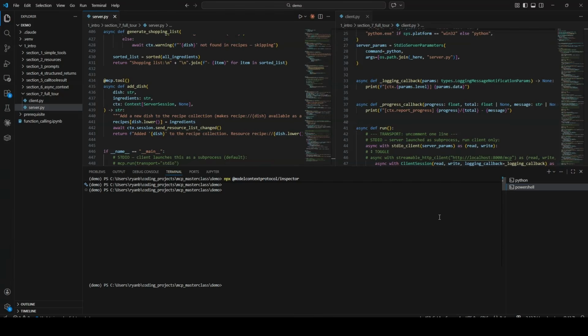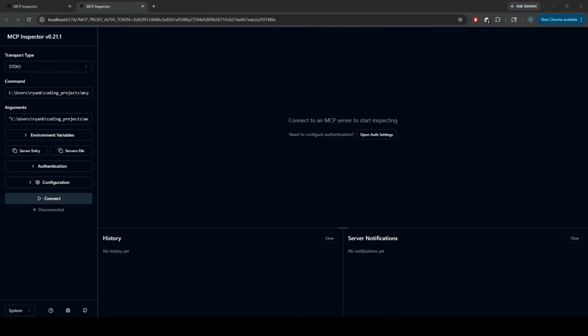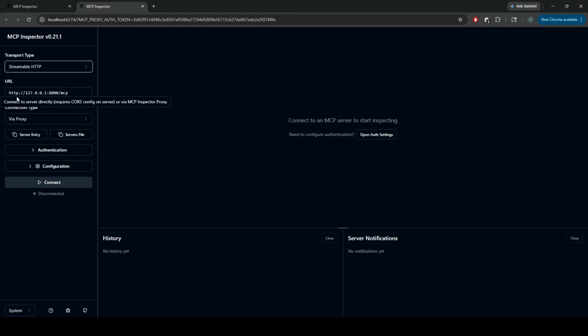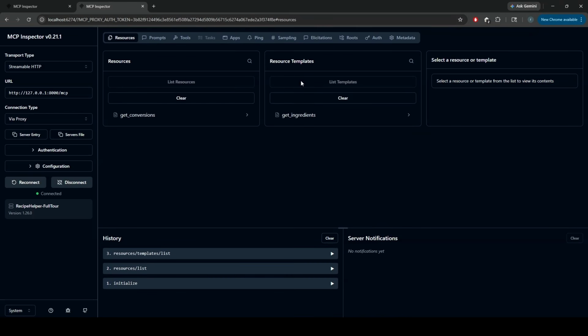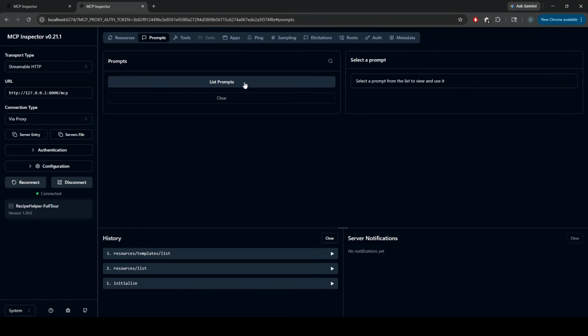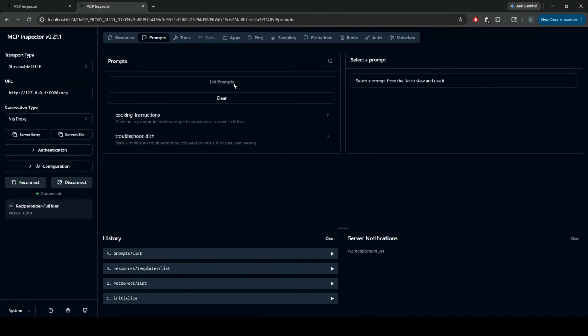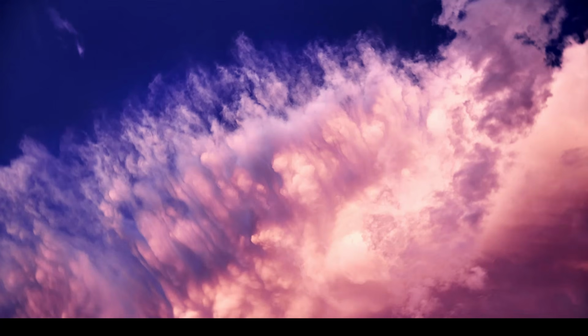Let's open another PowerShell. Let's start the MCP inspector again. Next, let's change the transport to streamable HTTP. This is the default URL. Let's hit connect and everything works as expected. We have just changed the transport type, but all the other operations are exactly the same. We've come a long way. Now, the only thing pending is connecting our server to Claude Desktop.